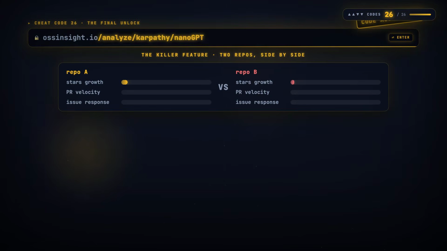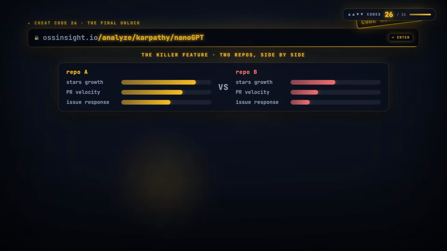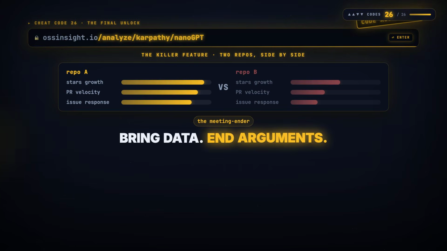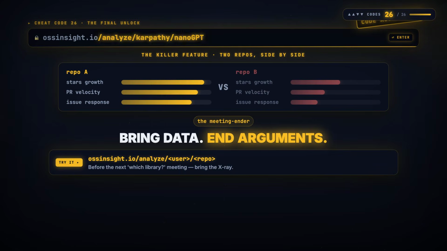And the killer feature. It compares two repositories side by side. Choosing between two frameworks, put them both in and watch one of them quietly lose. Before your next "which library should we use" meeting, bring this page. Arguments end fast when the data is on screen.